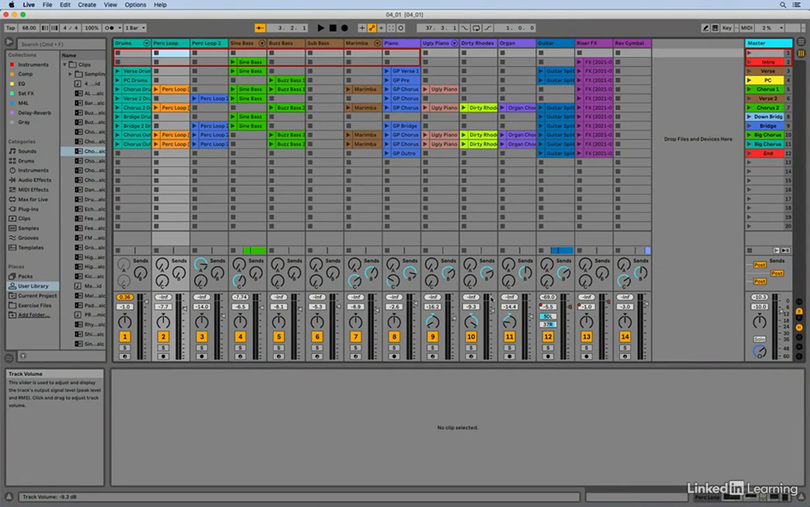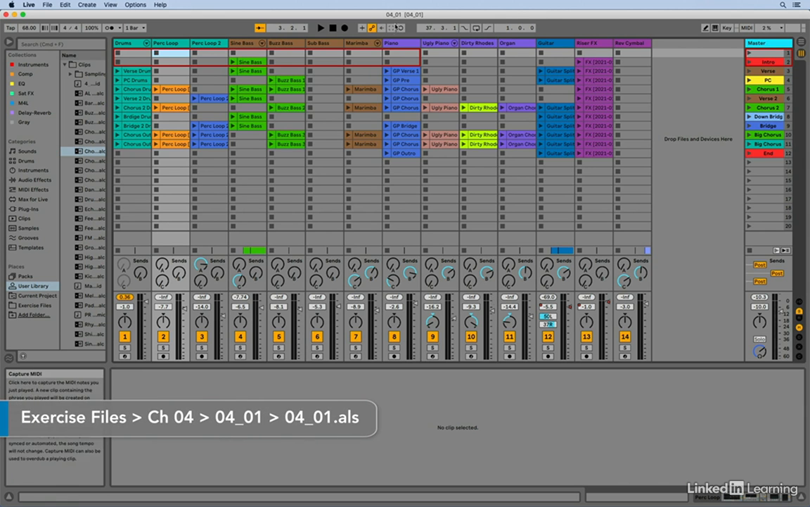Clips are the building blocks of projects in Ableton Live, and they work a bit differently in Session View. So let's look a bit closer and learn how to control clip playback. I've got exercise 1 from chapter 4 open if you want to follow along.